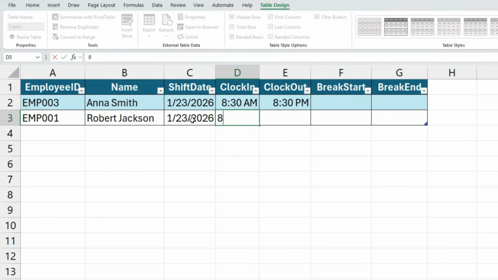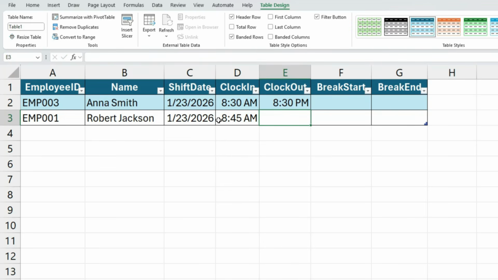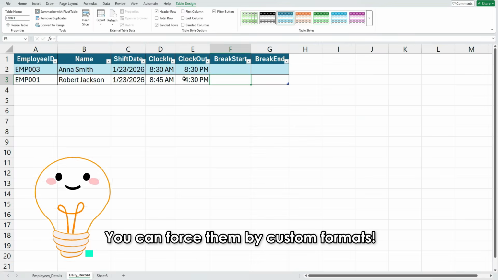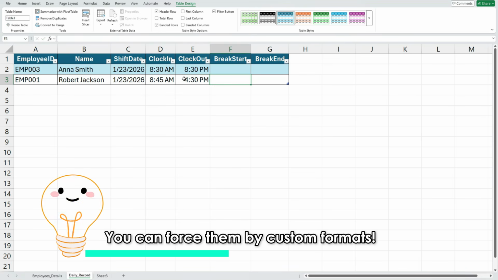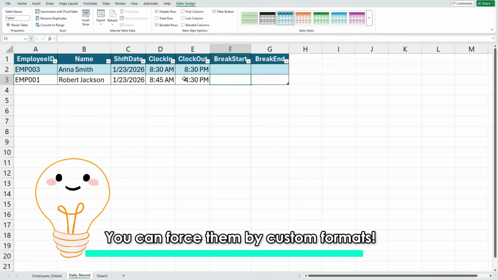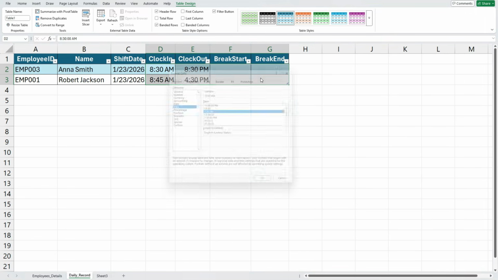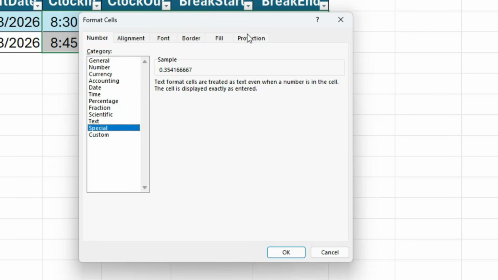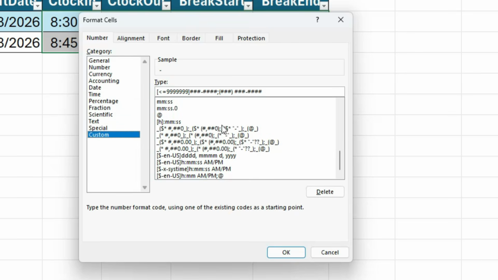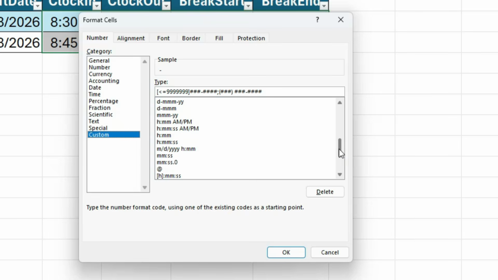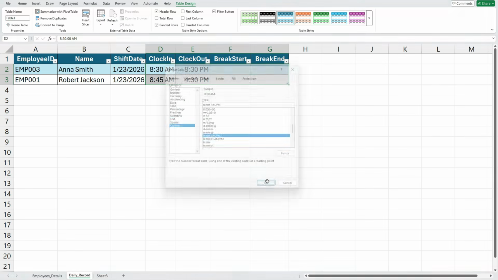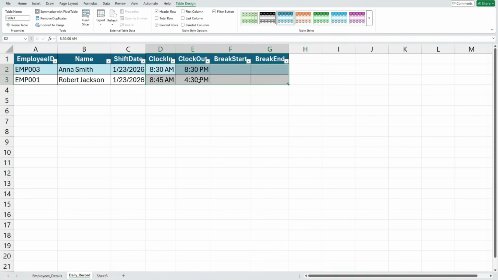When you enter 8:45 in the next row, it automatically maintains the same format and adds AM automatically. One final consideration. If your colleagues use different regional settings or a 24-hour format, you can force the AM/PM display to remain consistent. Press Ctrl 1, go to Custom, and select H:MM with AM/PM. This locks the format so it won't change even if the file is opened in a different locale.